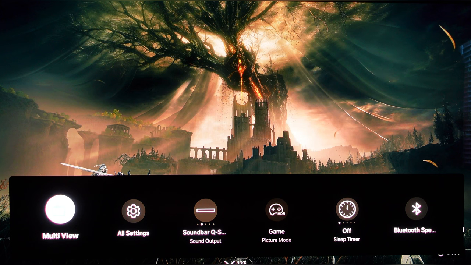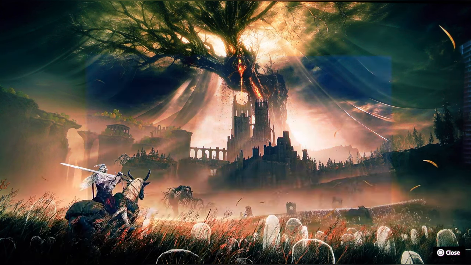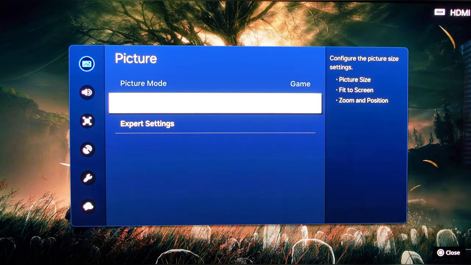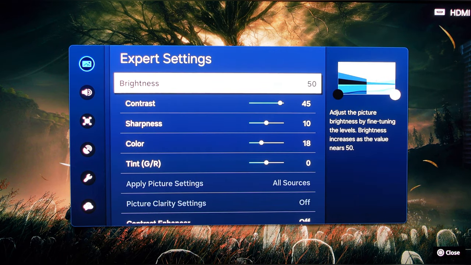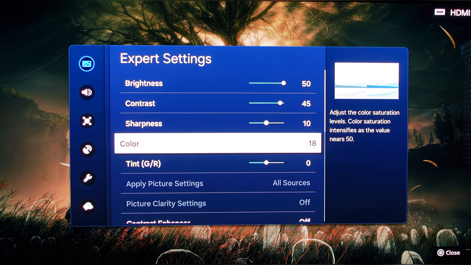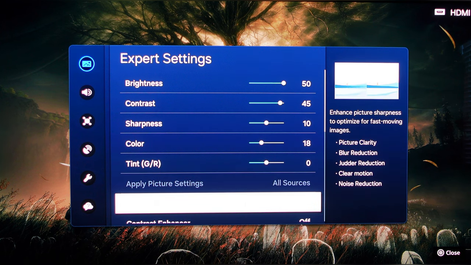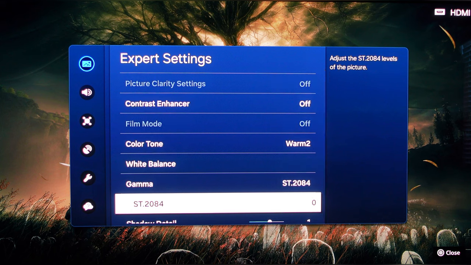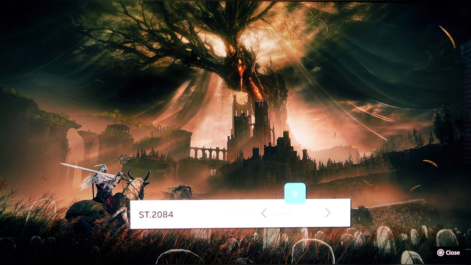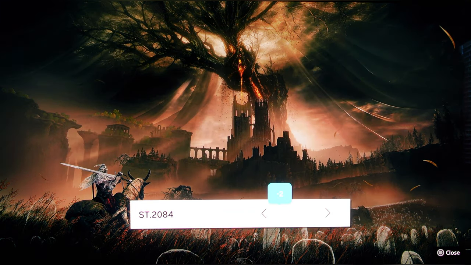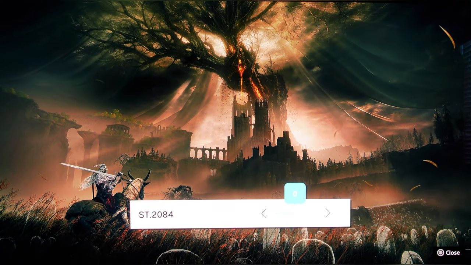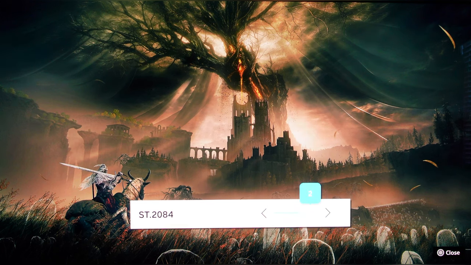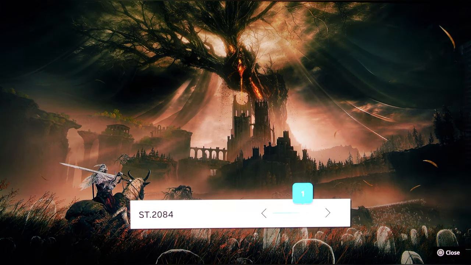In this video, I wanted to give you all a confirmation and update regarding the Samsung S95B. If you are running the latest firmware at the time of this video, which is firmware version 1622, the ST.2084 slider is working for your game HDR content. I'm going to go through and show you in this video several different examples. We will move the slider up and move the slider down. This has been a change and a fix that we have waited for a very long time.